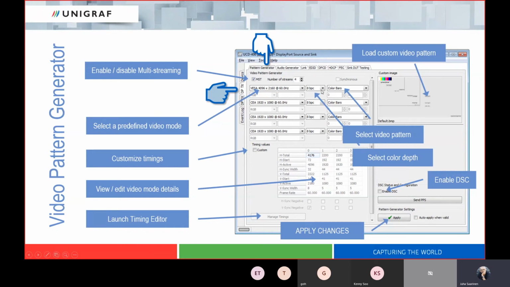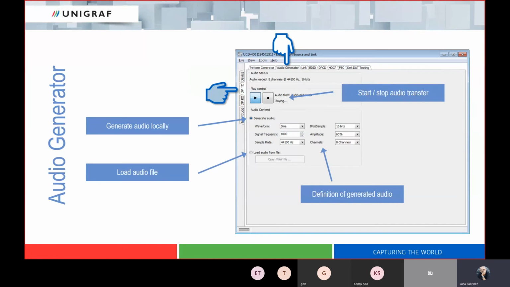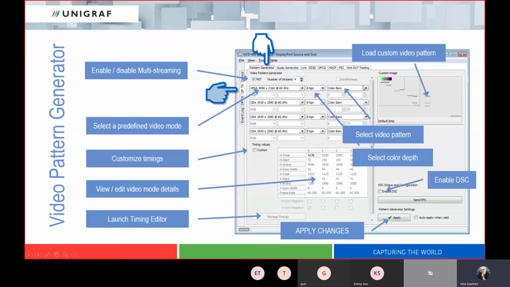This is for timings, and then you can select which color depth you are using: 6, 8, 10, 12, 16 bits per color is supported. Then you can select which pattern you're using. Do I have a list of that? No. Again, in the appendix of the user manual, there's a list of the standard video patterns included in UCD 400.